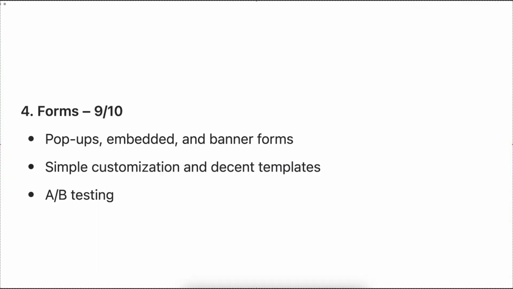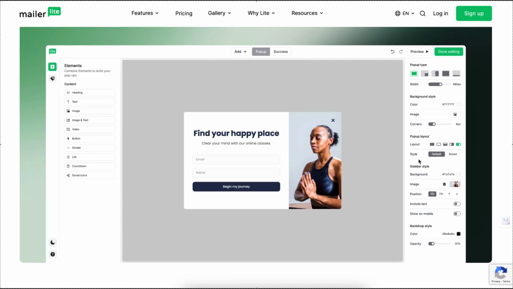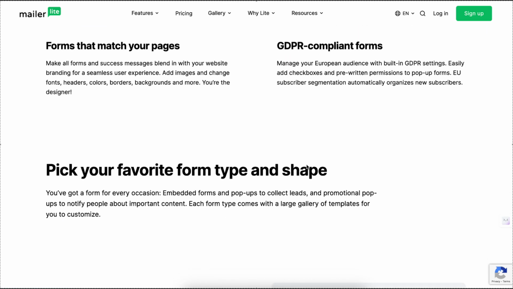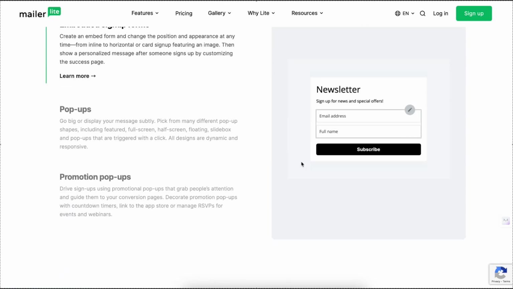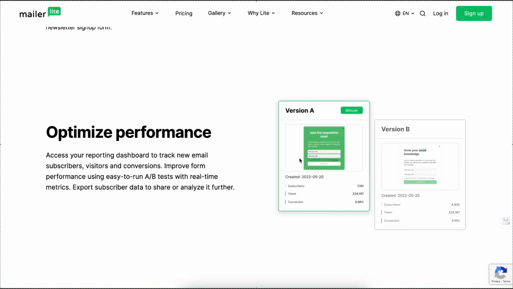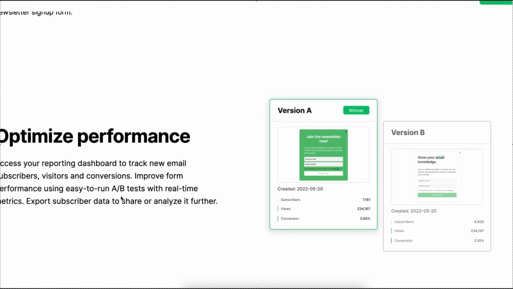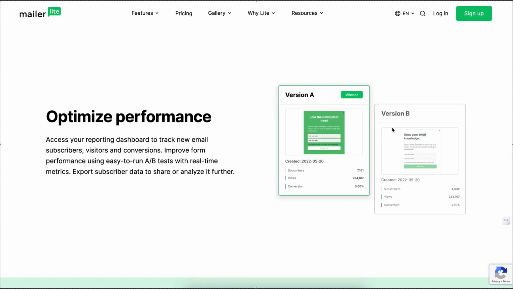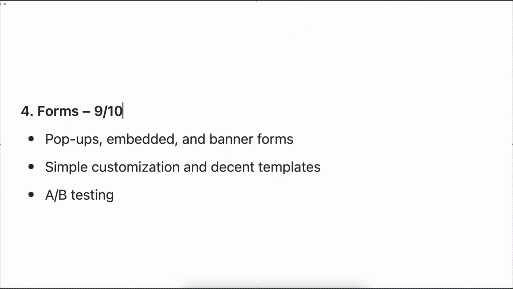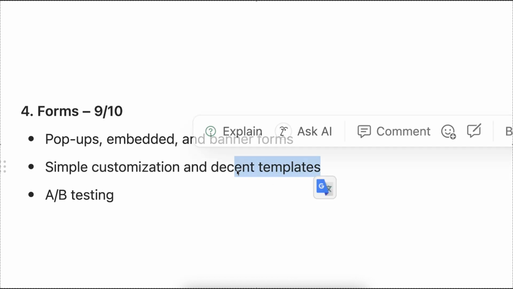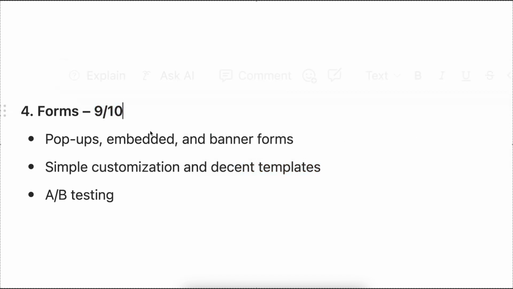When it comes to forms, I actually really like the forms as well. As you can see, you have the form builder that is pretty simple to use. And the very important thing here, which not every email marketing software has, is that you have A/B testing on email opt-ins. That can be very powerful if you're actually going to run A/B tests. And again, it's something that not every single email marketing tool has. You also have quite a lot of templates to choose from, so I'll give it a 9 out of 10.